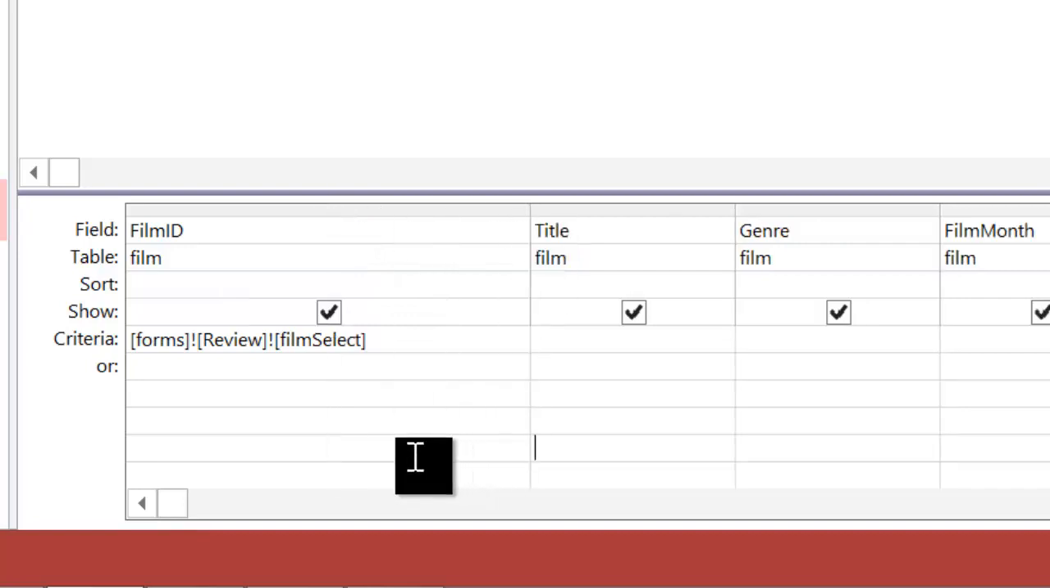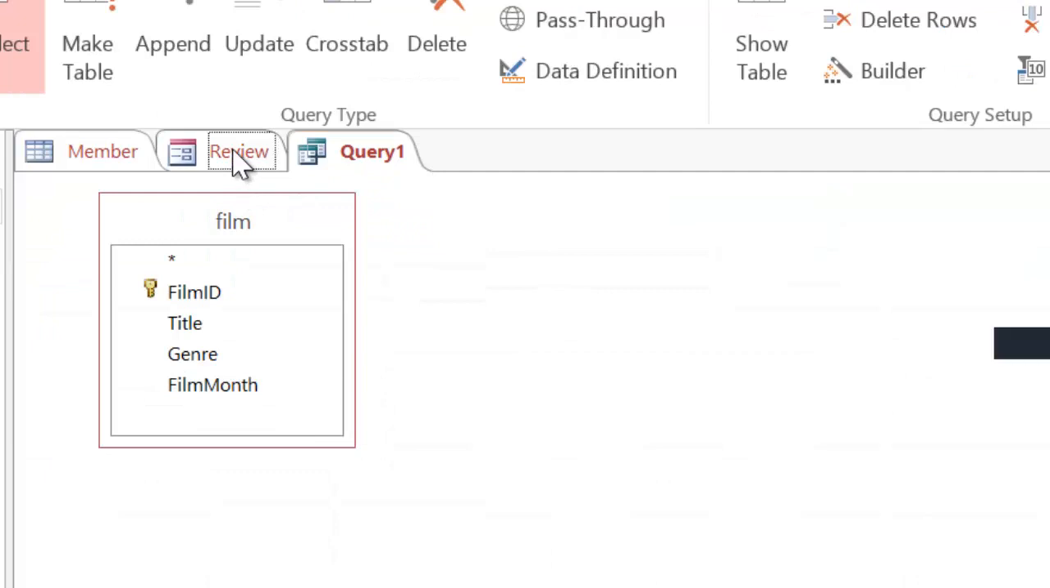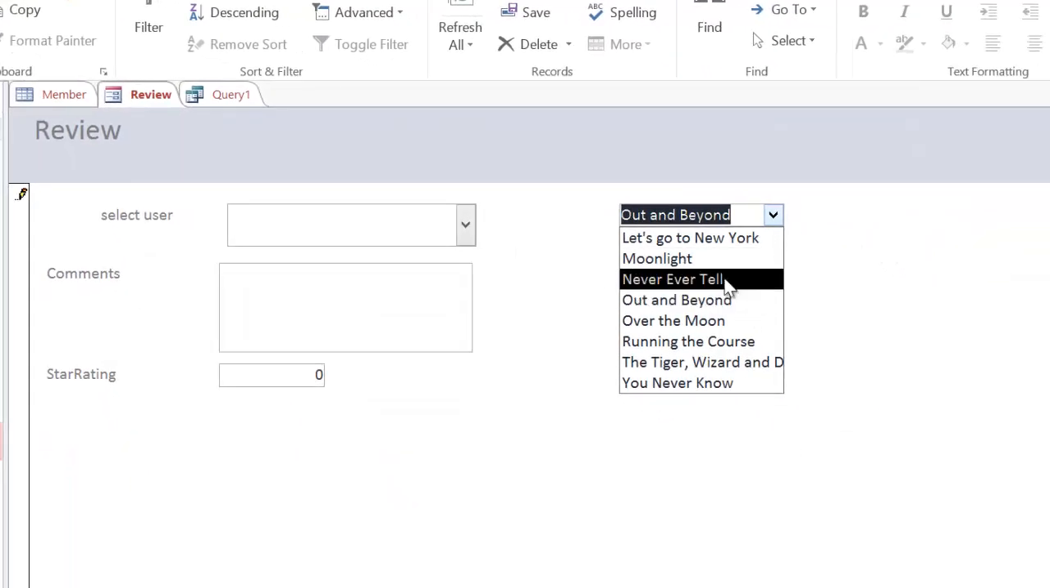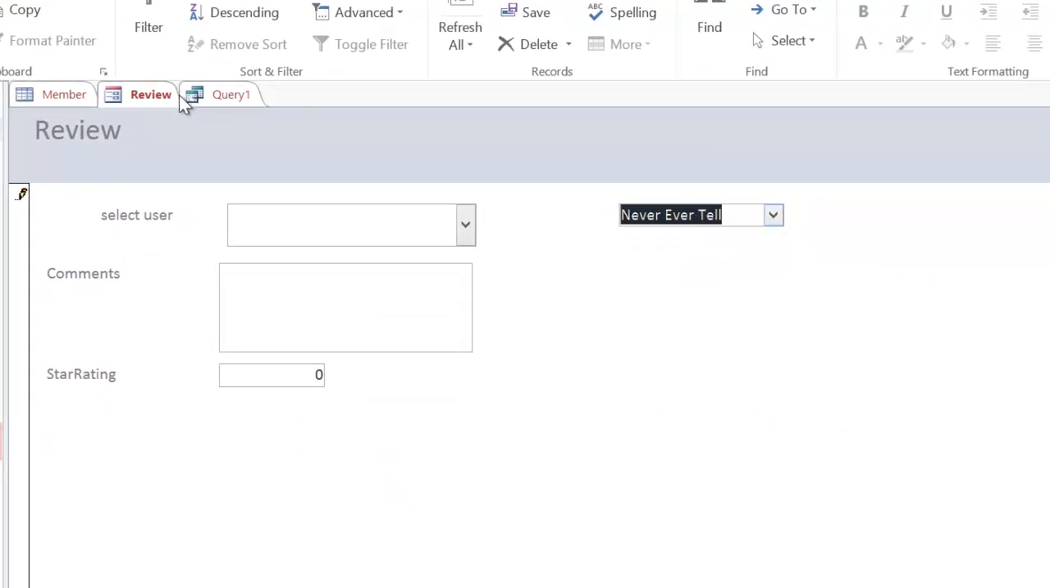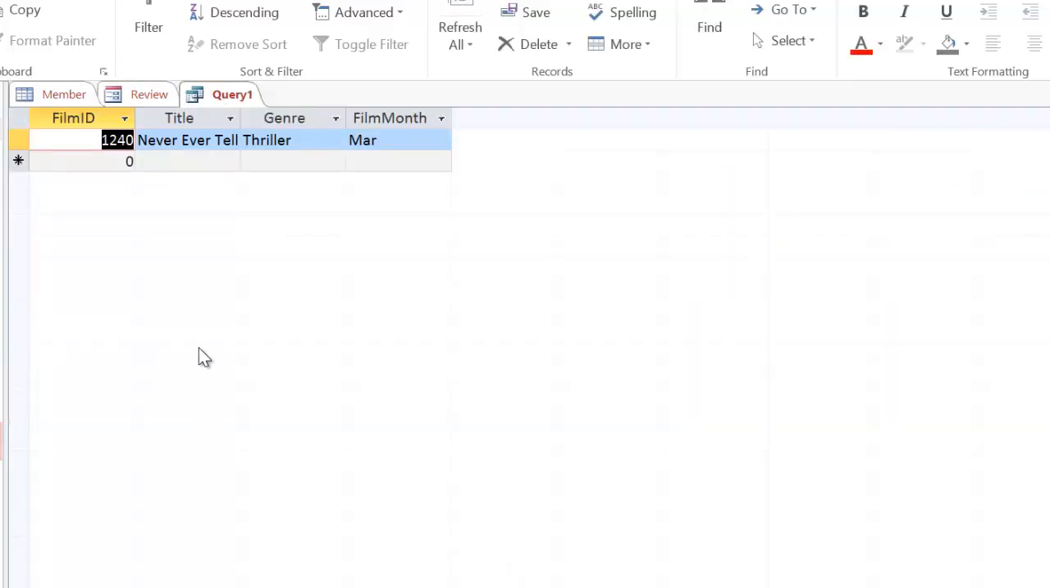So what have I done? Okay, I've selected the form. I've asked it to select all the forms. Then select the Review form. And then finally select the film select. I'm then going to run this query, and what should happen, if I've done it correctly, is only one has been displayed. So I'm going to go back to Design View again, and I'm going to choose a second film, Never Ever Tell. And then I run the query again. As you can see, it's given me different information.